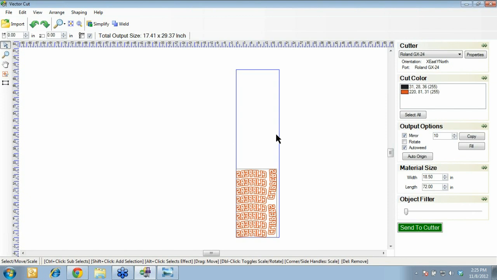There's some other functionality of Vector Cut. However, I like to use it as a kind of job management tool. I do all my design, welding, everything in CorelDRAW, and I use Vector Cut specifically for making sure I'm making the best use of my material, cutting by color, and mirroring stuff and getting it over to the cutter to cut. That is Vector Cut in a nutshell.